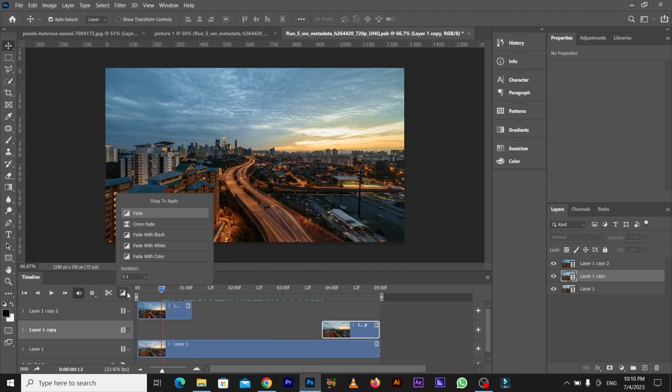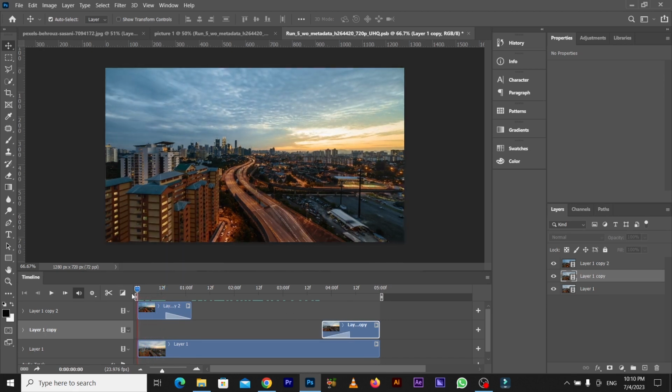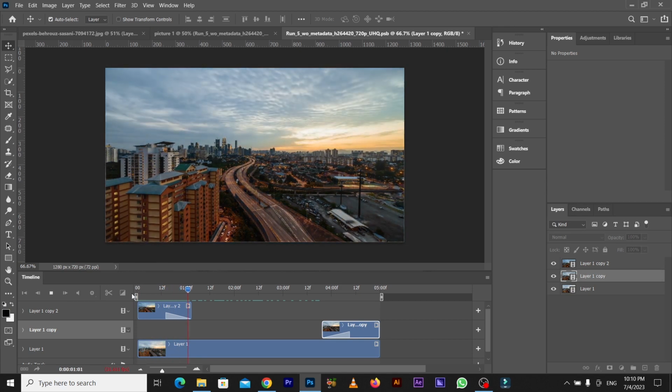So I would go to this transition icon and I will take this fade and I will drag it to the end of this part. And we'll do the same for the beginning of this part. And now if I preview it by one click on display button, you can see it will loop seamlessly, as you can see.